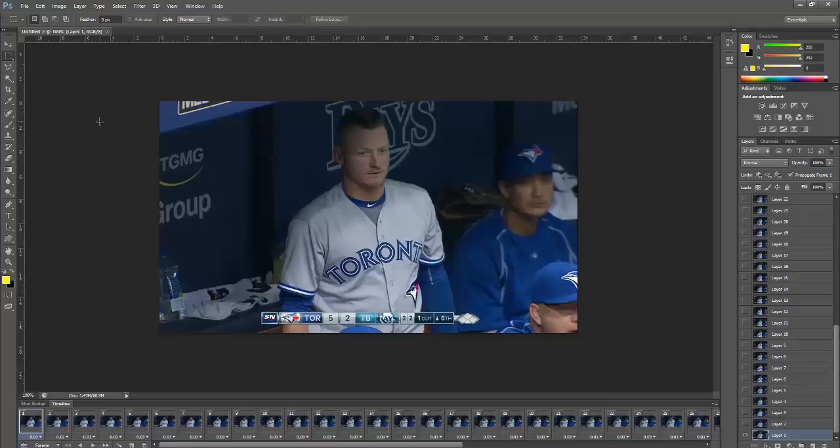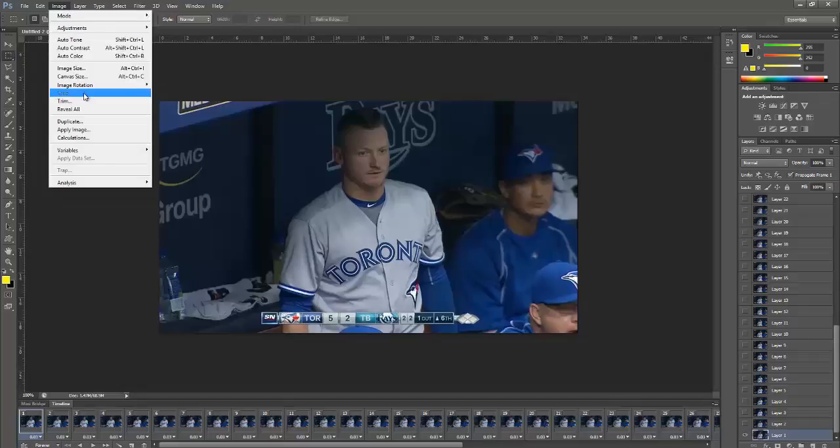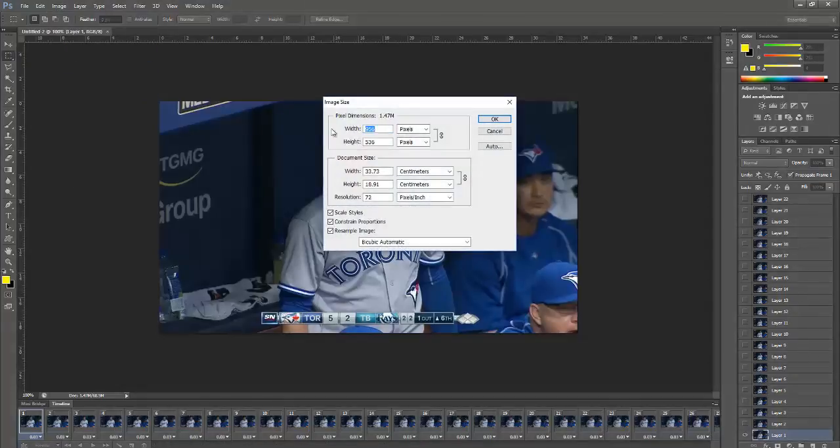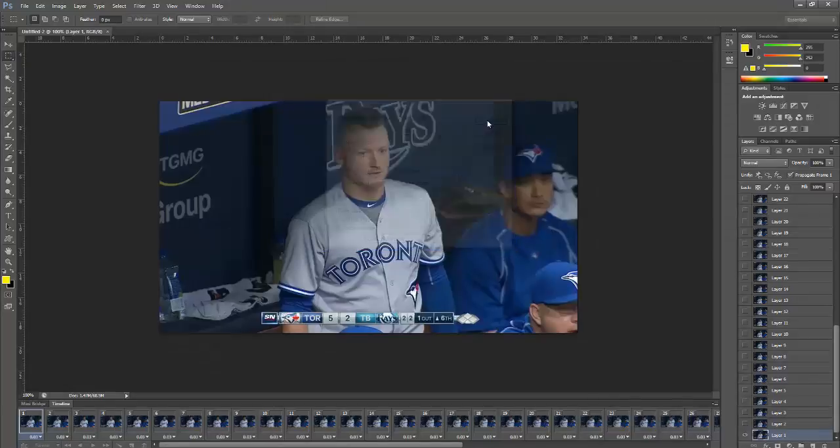So the next thing you need to do is to change the size of the image. So click Image, Image Size, and this is what you need to change. On Tumblr, the maximum is 500. On Twitter, it's a little more flexible, but I like to go with 550. And we're going to press OK.